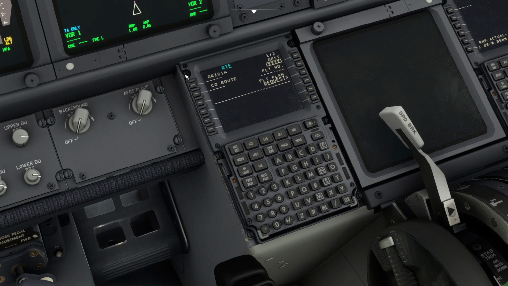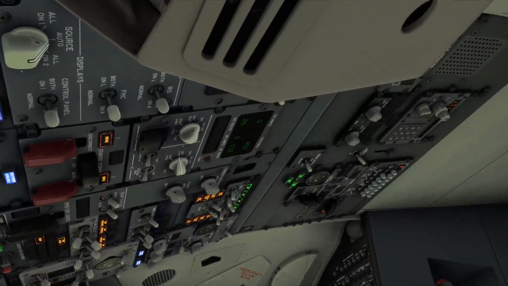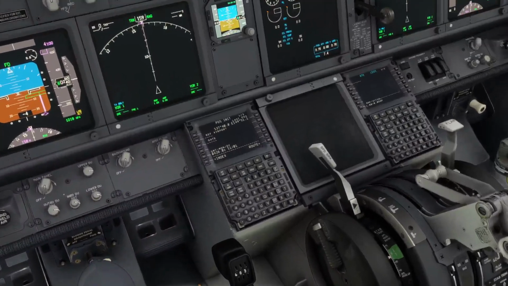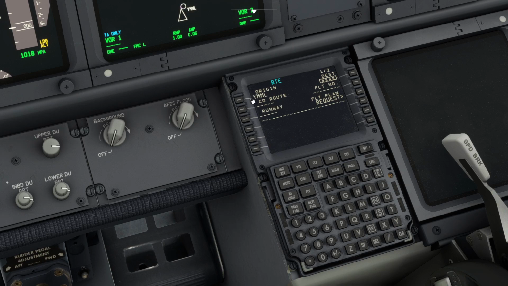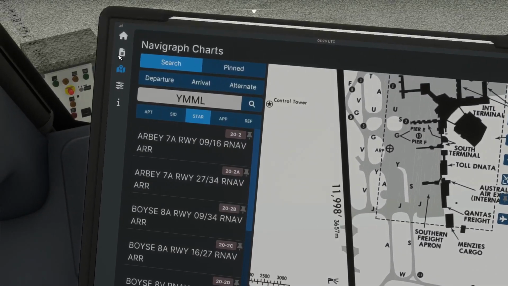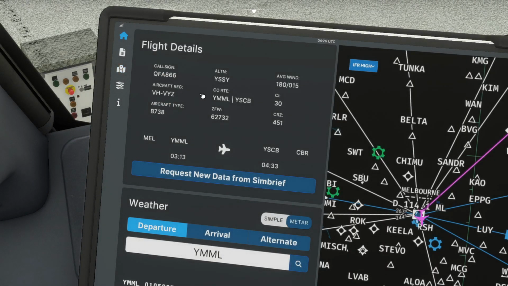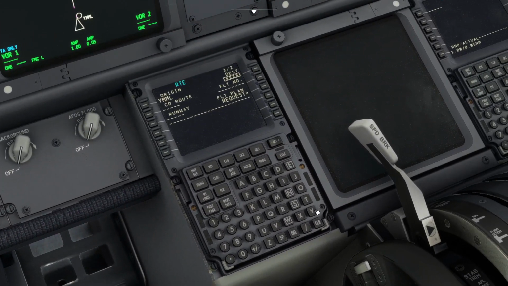Other thing we need to do is, we've totally forgotten that. We've already done the index, and we haven't done our position. So we should go ahead and make sure that our positions are all sorted, which they are. So we're going to just go gate reference, YMML. I'm not 100% sure what gate we're at, so we're just going to go to the next page, and we are flying to Canberra, which is YCSB, so SCB.